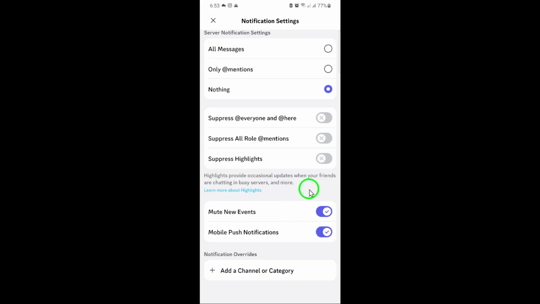Now, whenever there's a new event or important update, you'll get a push notification straight to your device, so you're always in the loop. If you still aren't receiving notifications, double-check that you haven't muted the entire server or specific channels, and make sure your device's notification settings allow Discord to send alerts. Also, ensure that Do Not Disturb mode is turned off, both in Discord and on your device, so nothing blocks those important updates.